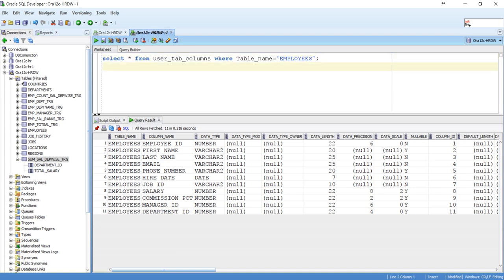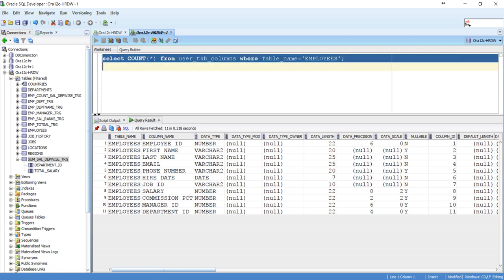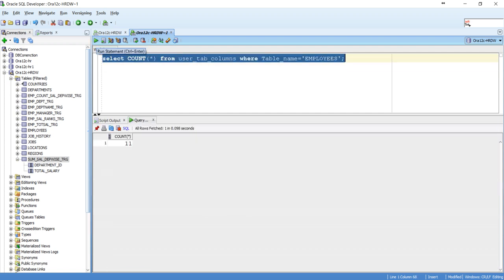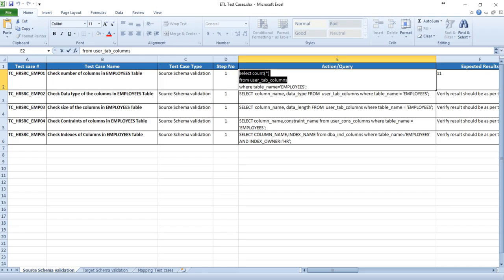So this is the same test query. The same query you need to write here: select count star from user_tab_columns where table_name equal to employees. Now what is our expected result? 11 is expected. So during execution, if you get the same number of records, just put the query here, the value in the comments, and make it a pass. Okay. So this basically checks the number of columns present in a table.